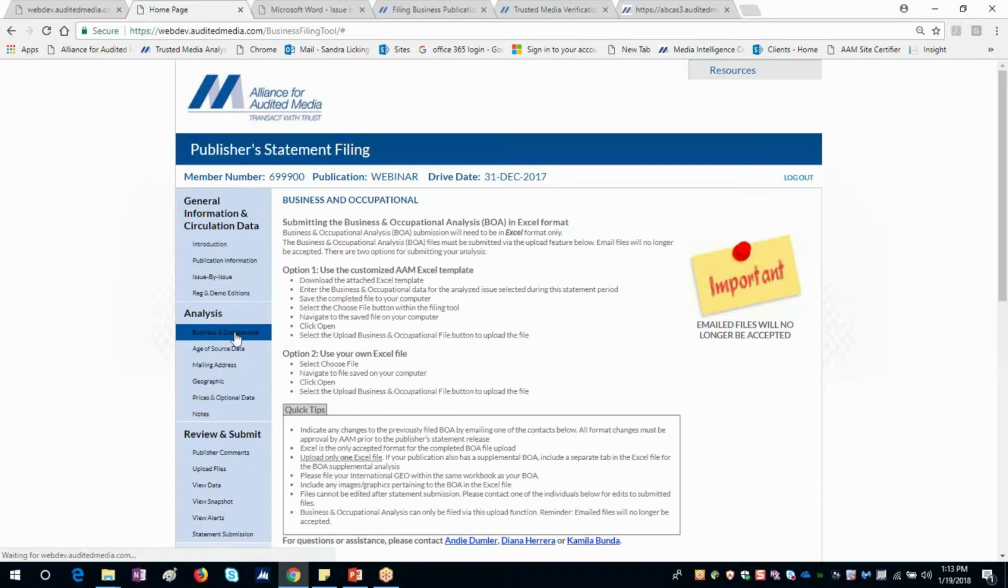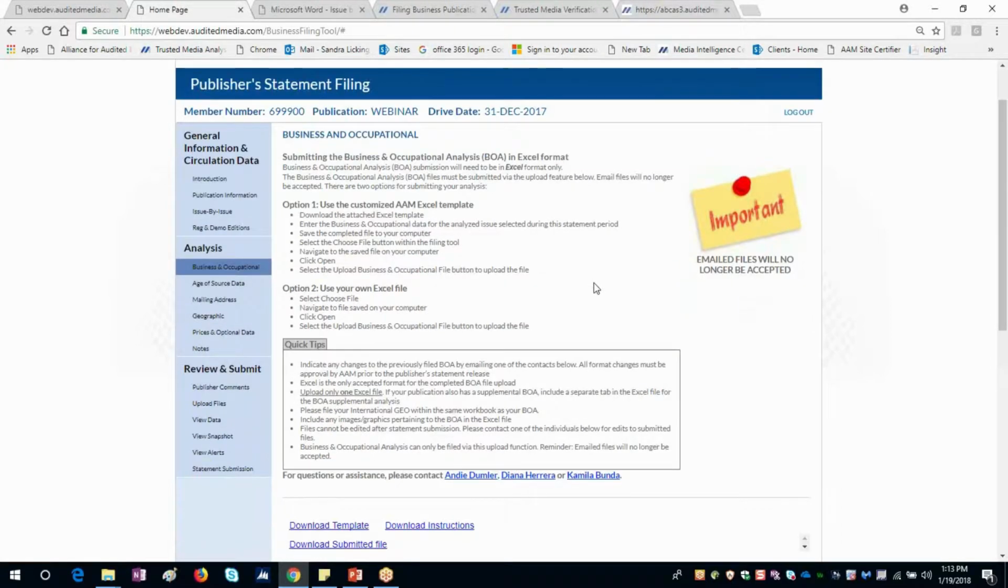The next major enhancement is to what used to be known as Paragraph 3, your Business and Occupational Analysis. Now, this is what we're going to be referring to as BOA. If you look at this, you're like, wow, that's a lot of writing. There's no data input. Well, you're exactly right. There is no data input in this actual field for Business Occupational Analysis. The reason why is that everything is going to be done via upload of an Excel file. So your Business Occupational Analysis, how you're going to be submitting it to AAM, is soon an Excel file.